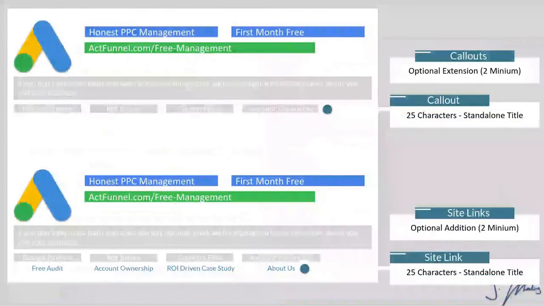So going back to our example here, callouts are just going to be 25 characters of a standalone title where you want to give some sort of feature or build credibility. In this particular instance, if we were creating an ad for a PPC agency, we would say we're a Google partner, ROI driven, because we saw that everywhere, and then contract free, account ownership, little buzzwords that would get someone potentially excited to actually click on our ad.